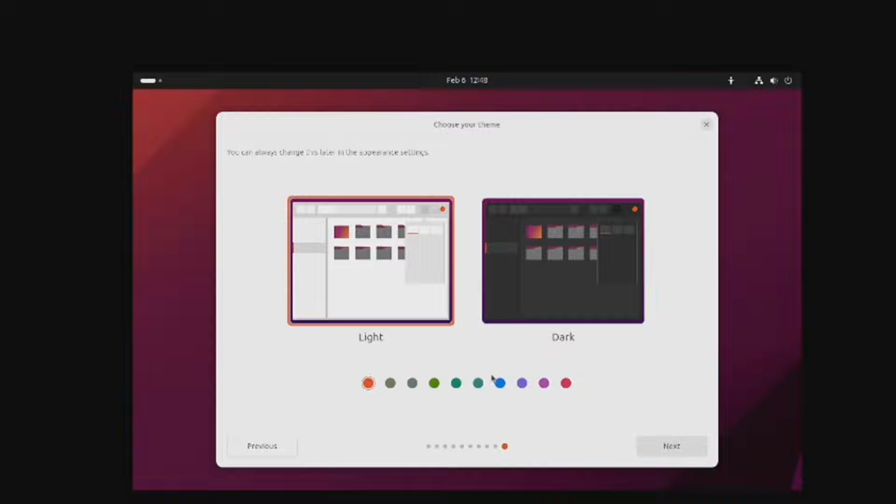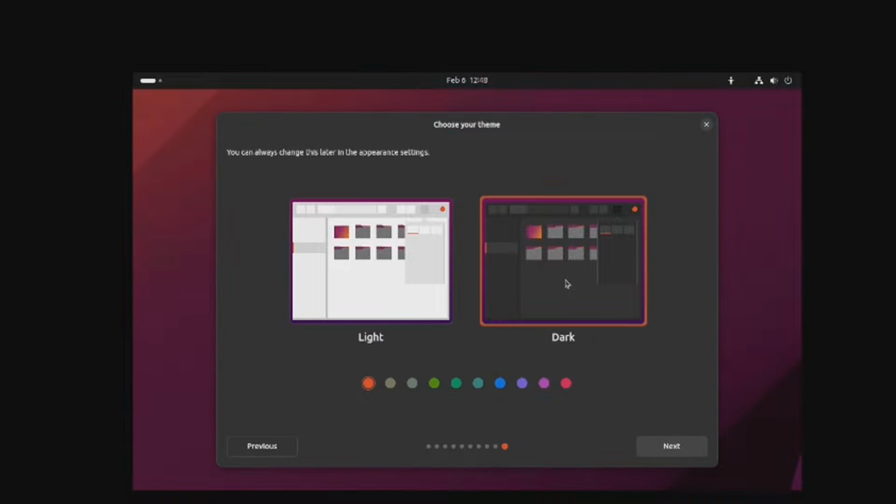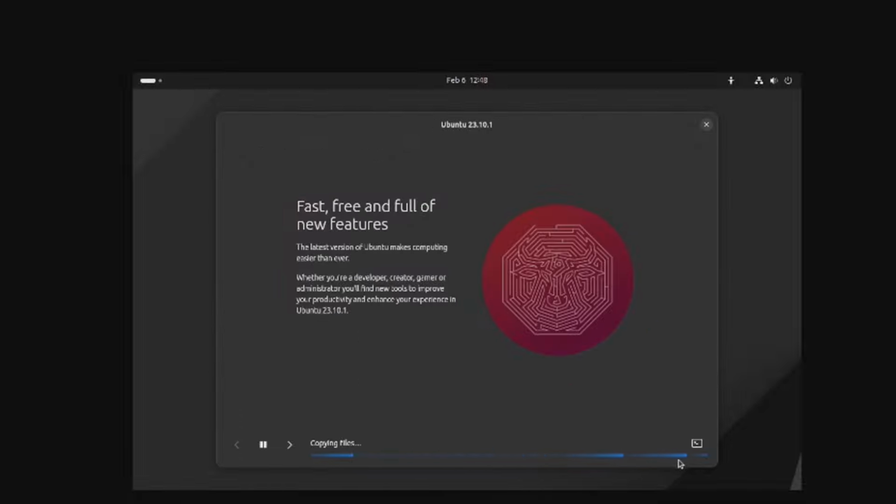So next you're going to be able to choose which theme you want. I know for me, because of eye strain, I typically go with the dark theme. This looks way simpler, a lot nicer. It doesn't hurt my eyes as much. And you get to choose your color. I'm going to go with blue because I really like blue. We'll go ahead and do next.